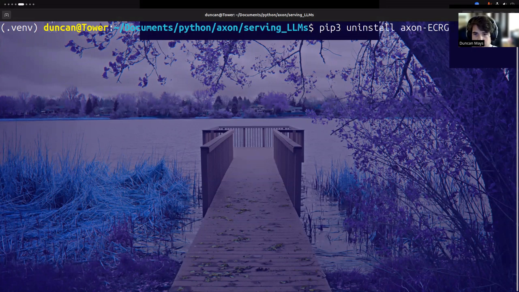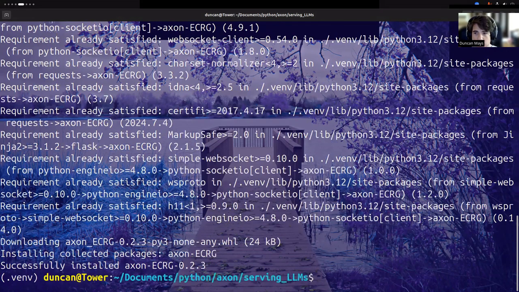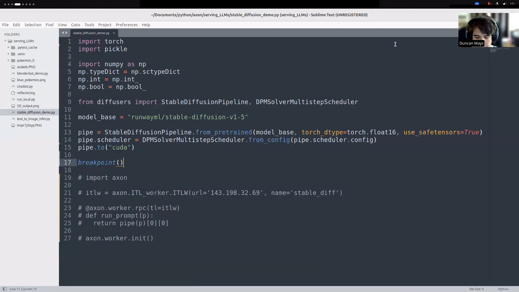The first thing we need to do is install Axon, and that can be done with pip from the command line, just like any other Python project. Then once we've done that, we can go into our script, and I'm going to take out that breakpoint I used for the other demo. First we need to import Axon, and then we create an object called an ITL worker. This connects to the reflector and takes requests on behalf of this worker.